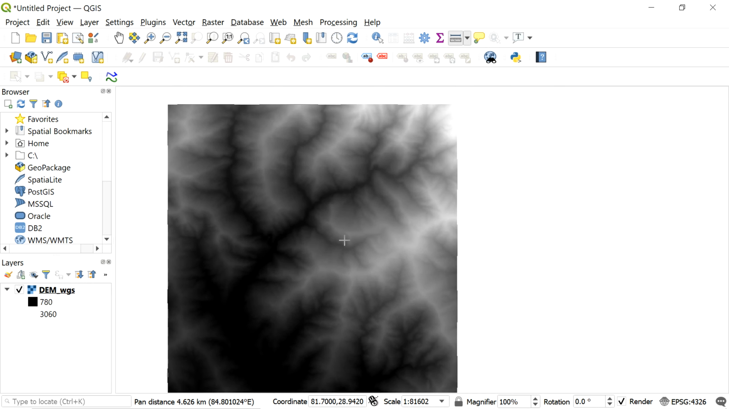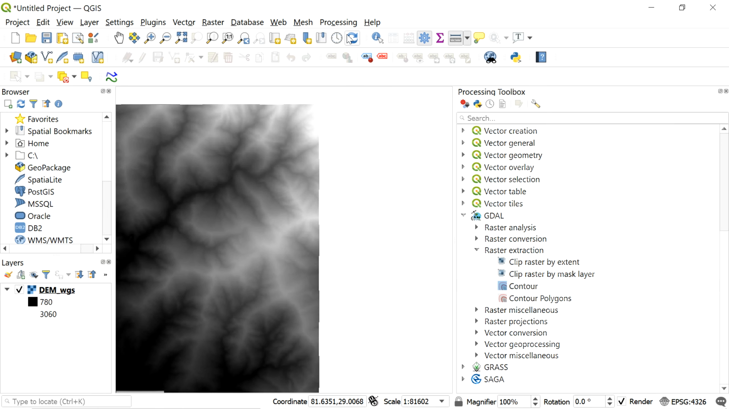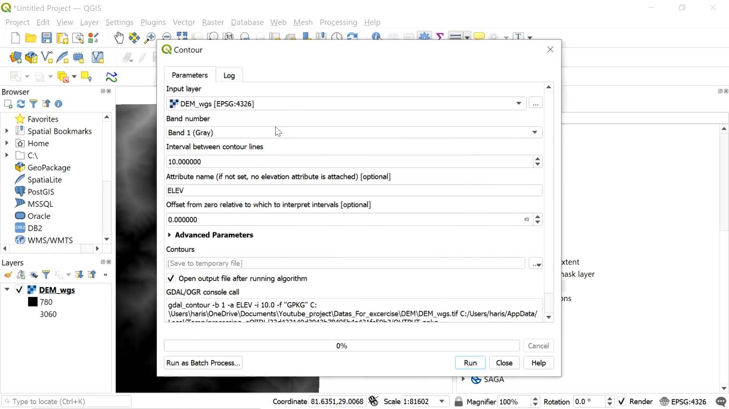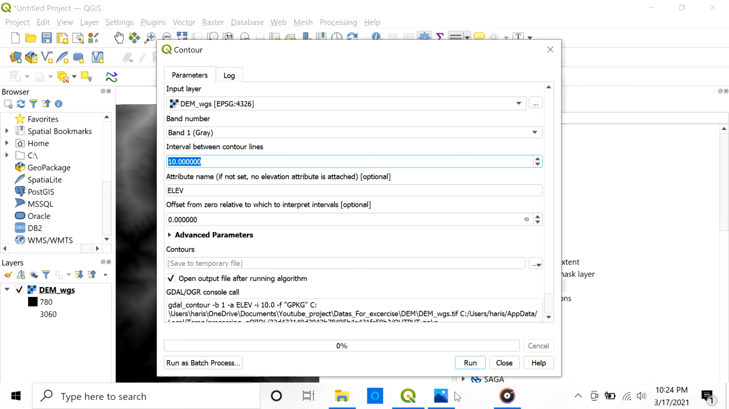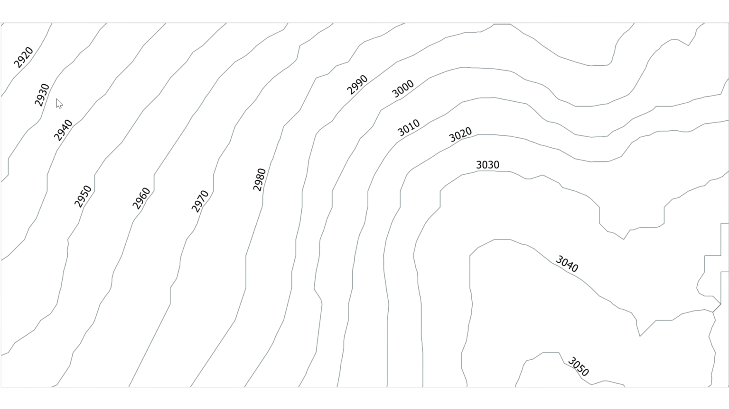So after getting the DEM from which we want to extract the contours, go to the processing toolbox over here, and in GDAL go to the raster extraction option, and finally click on contours. Here this window will appear. Now in input layer, select the DEM from which we want to create the contours, and in the interval between contour line, fill the value in meter. This part is very much important.